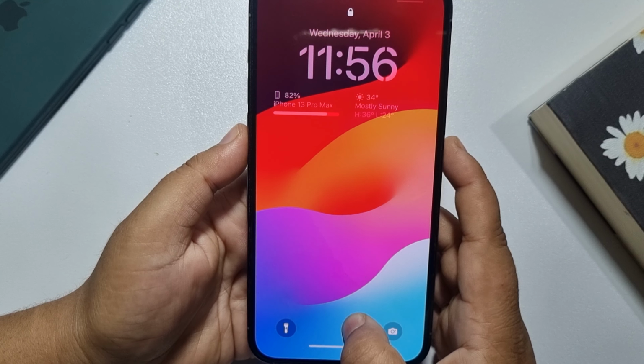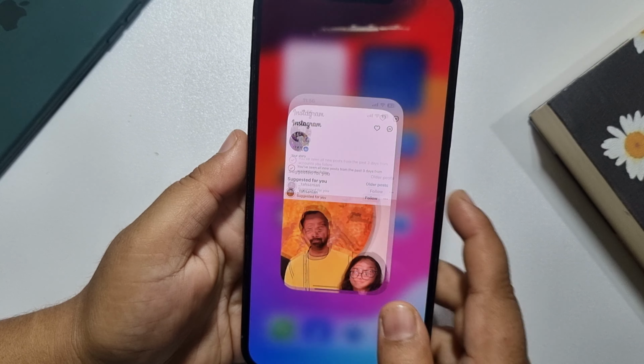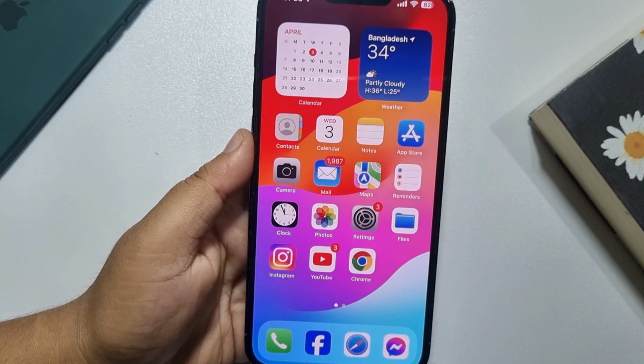To unlock my screen, I have to verify my Face ID or my passcode. So this is how we can actually lock apps with Shortcuts.